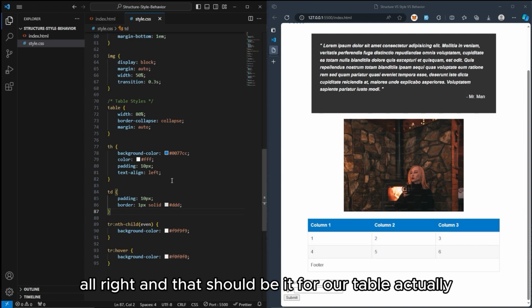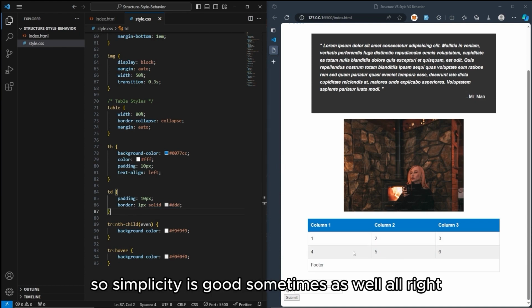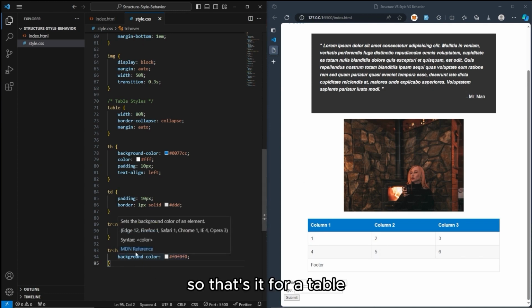All right. And that should be it for our table. Actually pretty simple, but it actually looks pretty good. So simplicity is good sometimes as well. All right. So that's it for our table.